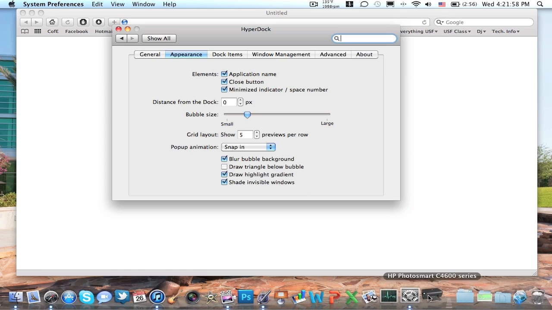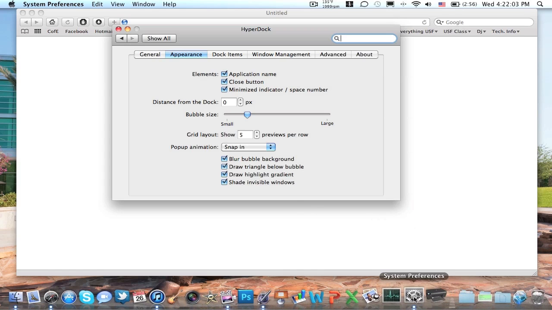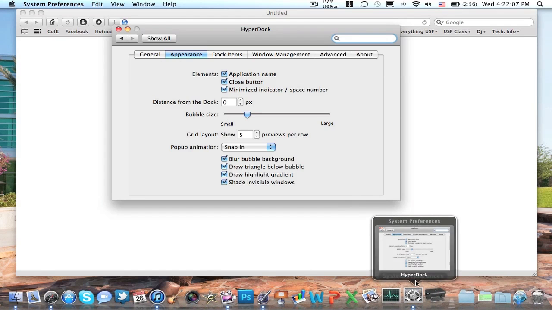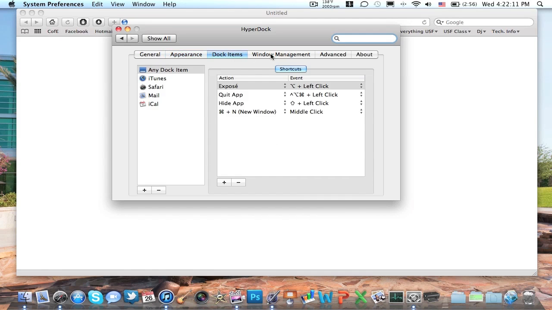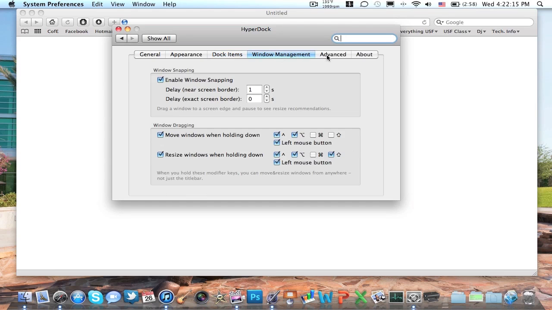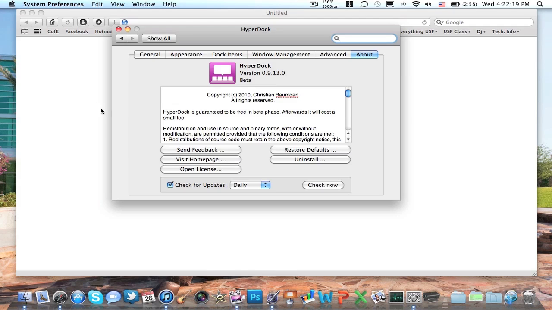Draw a triangle, so it gives you that really cool triangle looking like it's actually pointing at it. Come on, work. There you go. Little triangle right here. And there's a lot more. You can do shortcuts to dock items, window management, more advanced, and then just about right here.